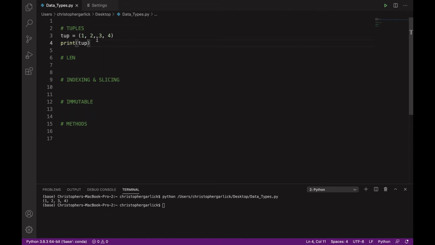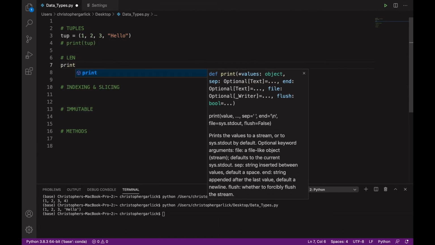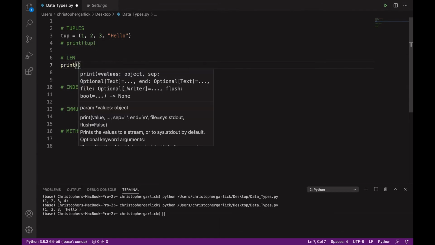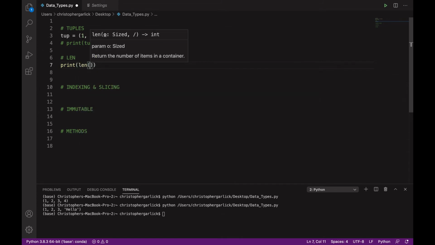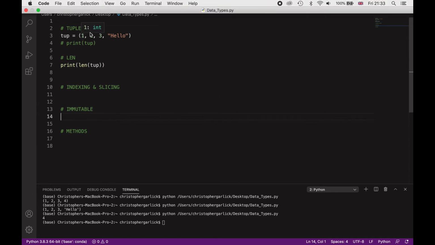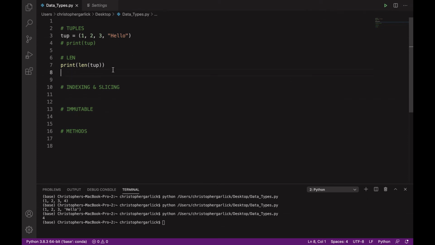Now, we can also change the data types just like a list to contain strings, booleans, even another list or another tuple if we wanted to. So now, just like with lists and with strings, we can also find out the length using the length method. So if we put in len and then the variable and print that out, you will see 4 because there are 1, 2, 3, 4 pieces of data.